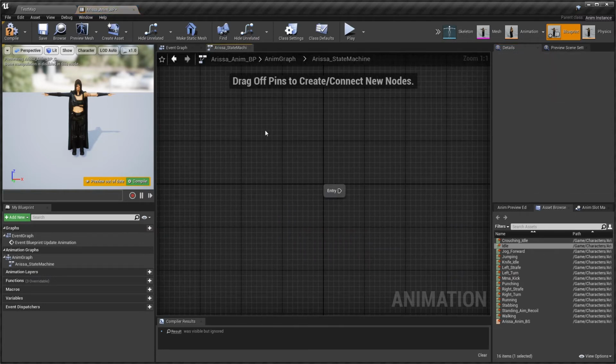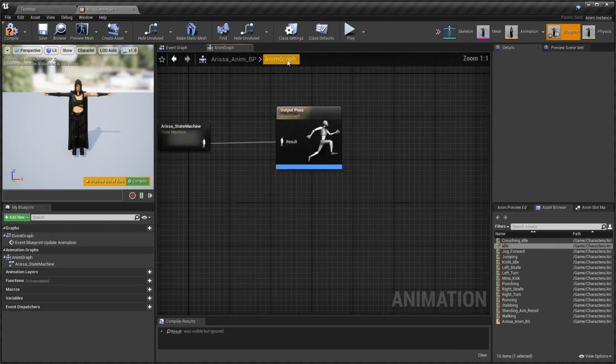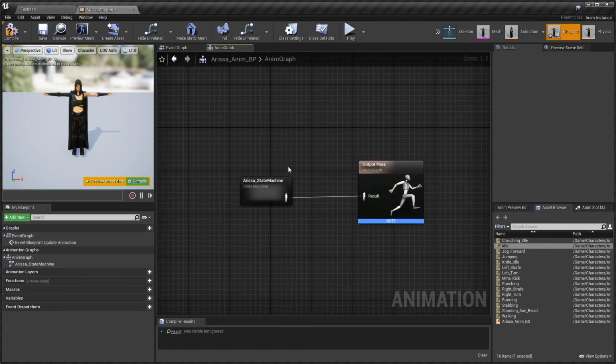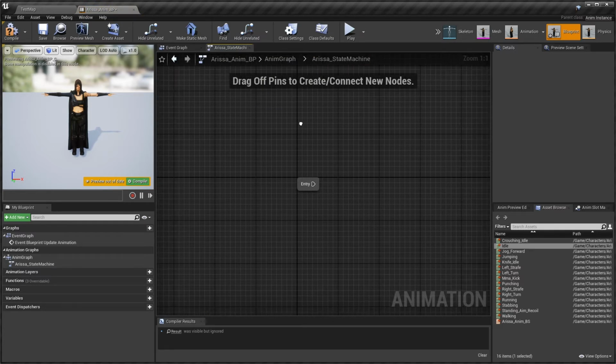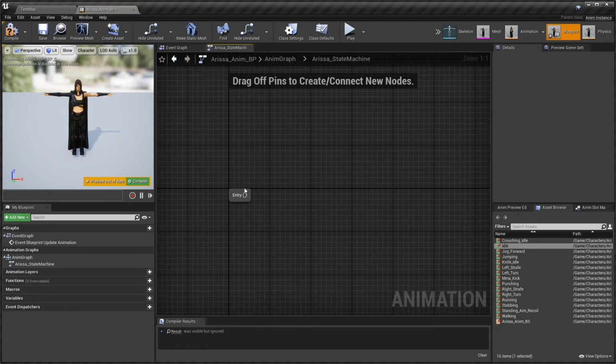I'm going to double click the state machine, and you'll notice up here this is our anim graph. When we go into the state machine, we get it up here. This is the Arissa state machine. A state machine is essentially a device to allow you to change different states of a system in a precise way, in a very planned way. So we're going to take this.